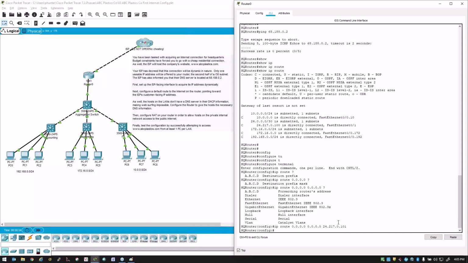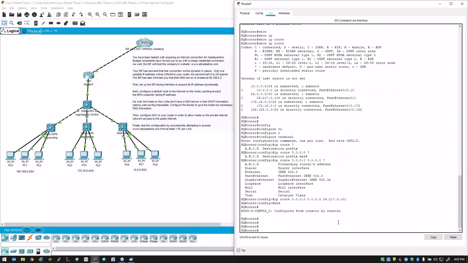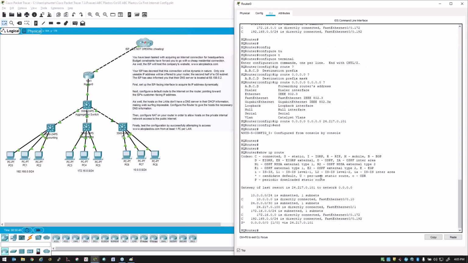So now we've configured that. I'm going to end out of global configuration mode. And let's do that show IP route command again. I just use the up arrow, like you can do on a Windows device, to get to previous commands. When I do a show IP route, interesting, we have this S for 0.0.0.0 /0 pointed towards 24.217.0.101, and it has a little asterisk next to it.